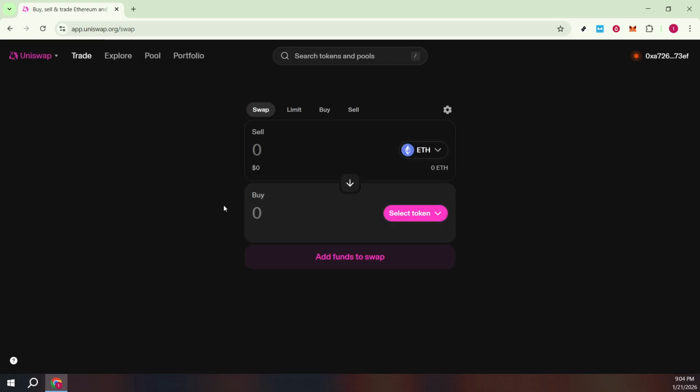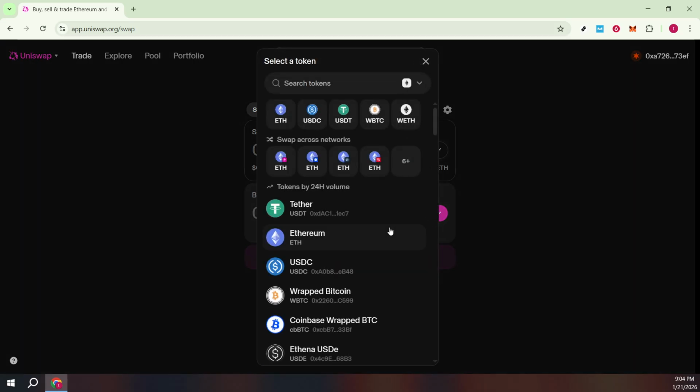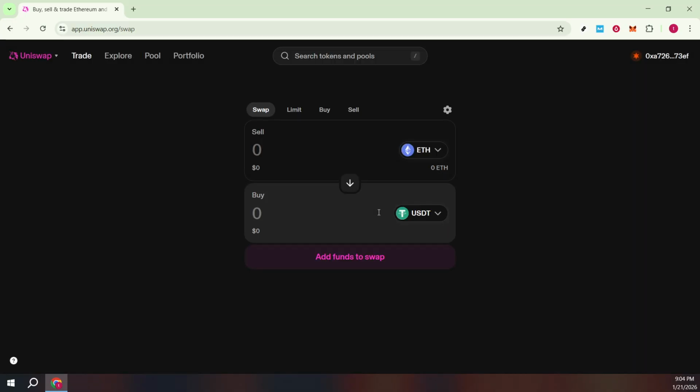Now move to the bottom field and click Select Token. This opens the token selector for what you want to receive. Choose the token you want to buy. As soon as you pick it, Uniswap will quote an expected amount based on current pool liquidity and market conditions. If needed, adjust the amount. You can type into either the sell or buy field and the other will update automatically.